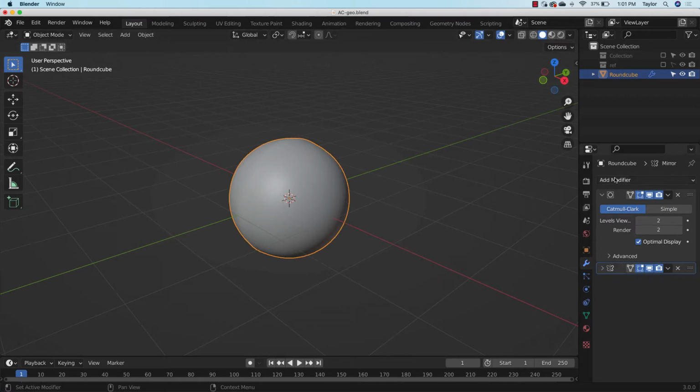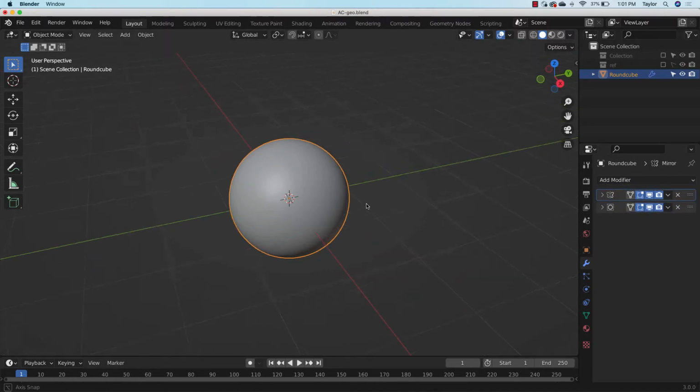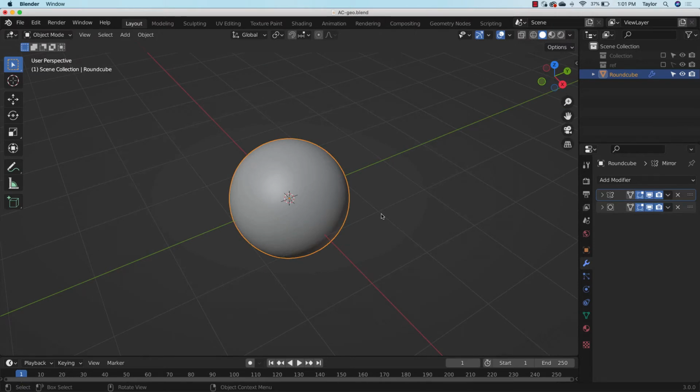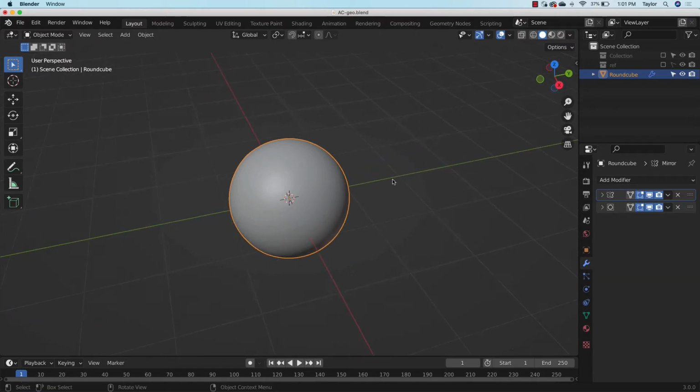So in this case, it's happily an easy solution. I just take my mirror modifier and then I move it up above my subdivision modifier, and that's going to take care of that. So I would recommend doing that up top so you don't run into that issue downstream.